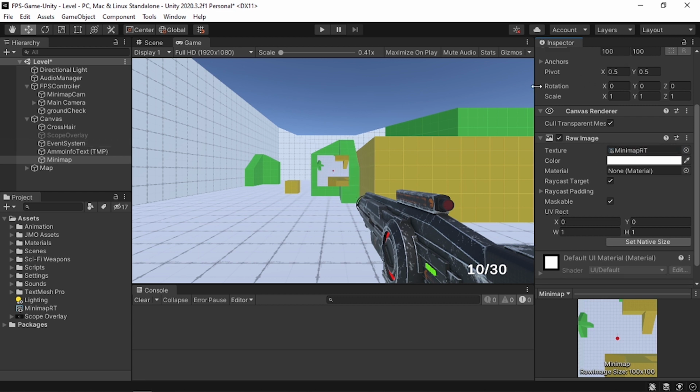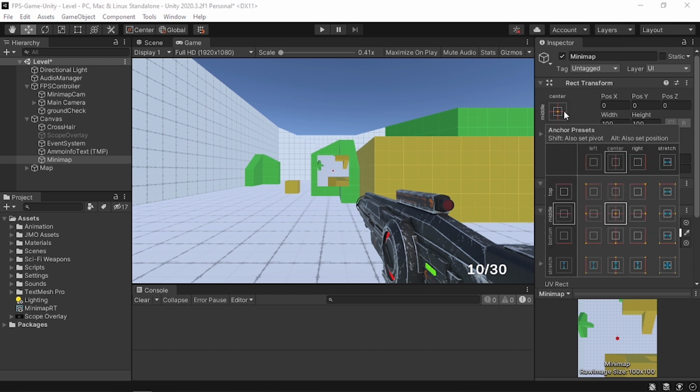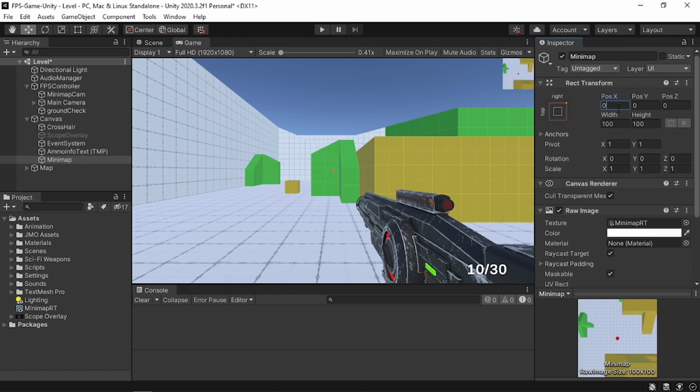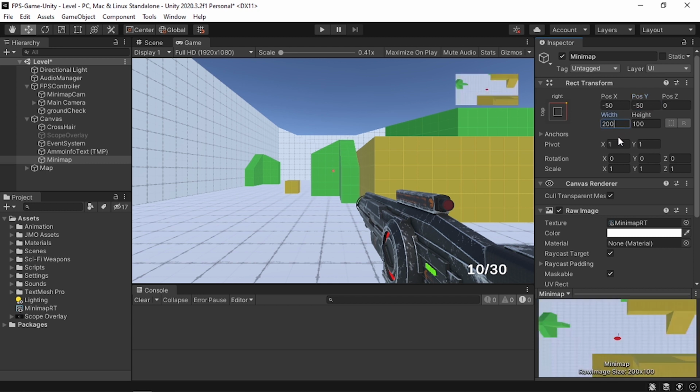So I'm gonna move it to the top right corner. You could use Shift Alt and then you could select this option. And let's go ahead and change the X position to -50 and the Y position as well. Also, I want to make it a little bit bigger. So let's change the width and the height to 200.